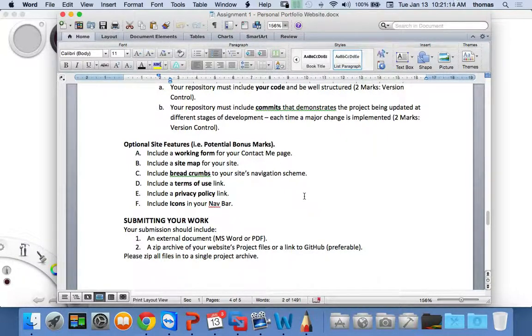Maybe breadcrumbs to your site, and we'll talk about what those breadcrumbs are. Little links that tell you where you are in your site and how to go back and navigate your site a little bit more, right? A terms of use link. So that means another little page that you create, a terms of use, right? Maybe a privacy policy. These are 1 marks, 2 marks for extra pages on your site that I'm going to give you free marks for, right?